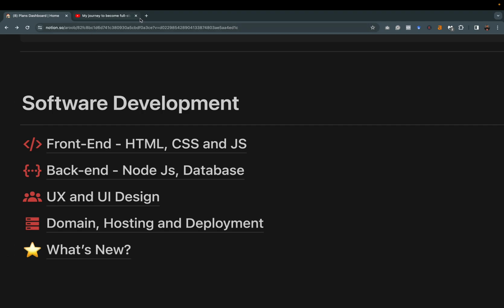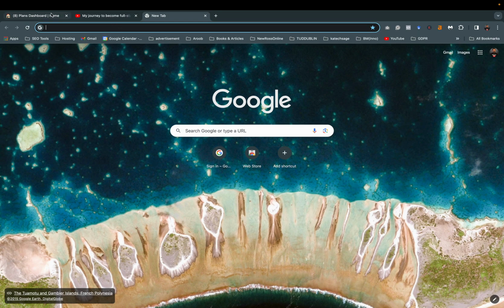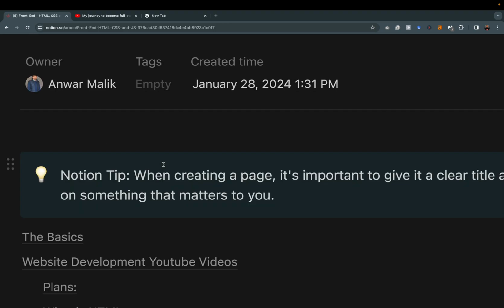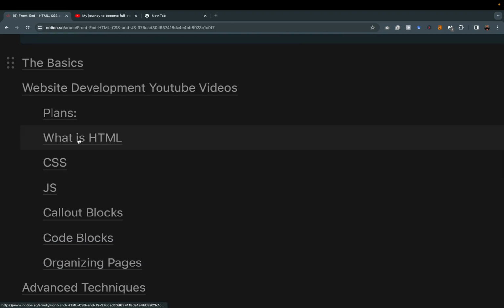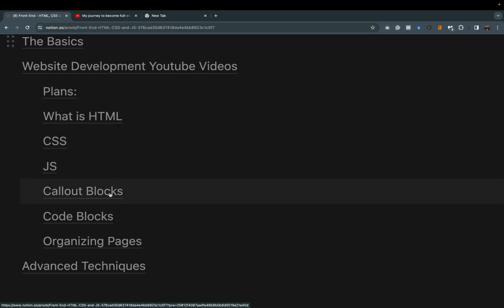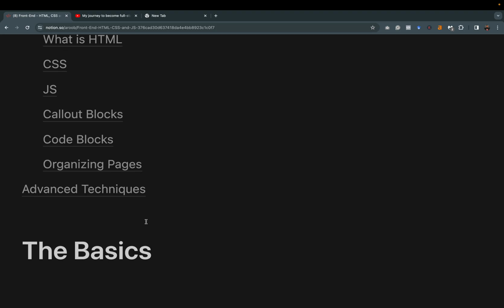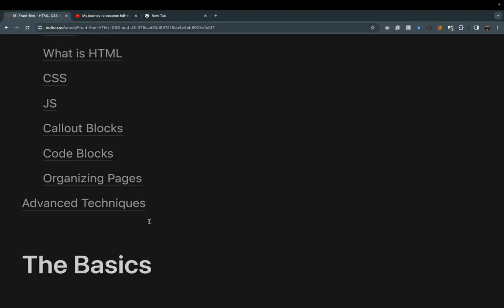So if I start with a few things, and if I start from here, I have been looking at my notes. What I need, what my plans are: what is HTML, what is CSS, what is JavaScript, callout blocks. Okay, those are a few things Notion has added in their template. I'm using it, and I am editing this template.